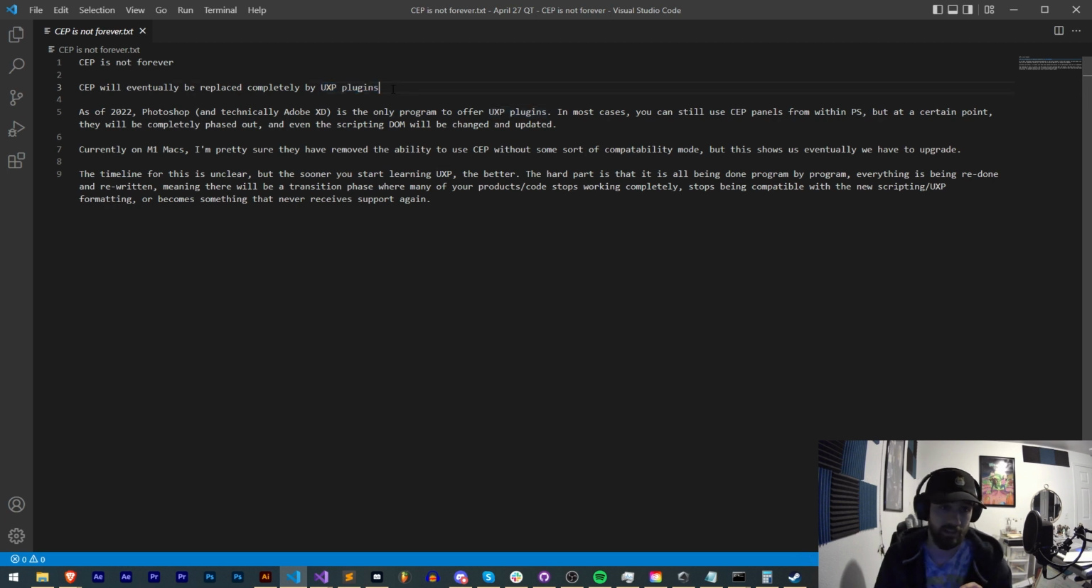spelled exactly like this. UXP plugins are basically what Adobe is doing to rewrite how extensions will work to allow more compatibility with newer computers, more speed because it's using a much more efficient engine, and also support for things like React. But in the process of this migration, a lot of things are not going to be supported any longer, and some things will take a while to then become supported, if at all.